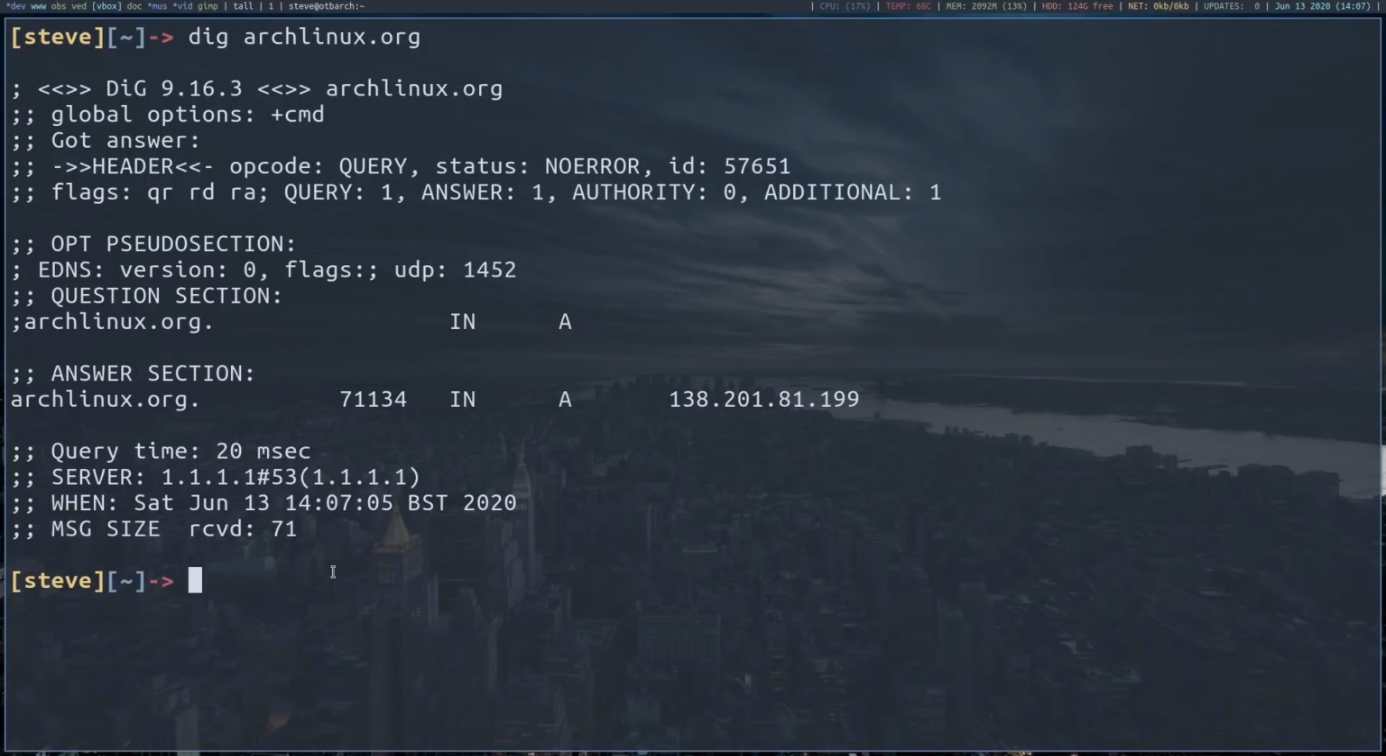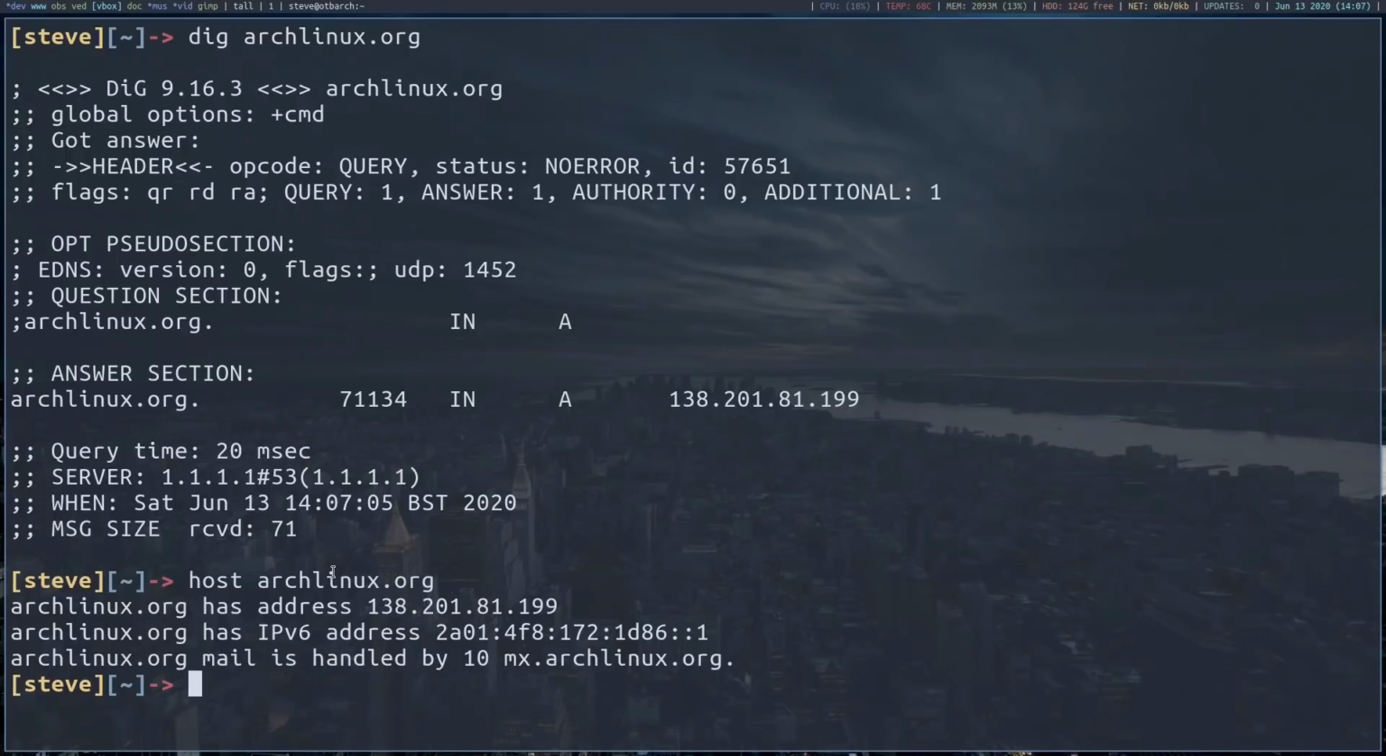We could also use the host command. So host archlinux.org. That gives us a much simpler output, but essentially gives us the IPv4 and the IPv6 address, which is absolutely great. So same answer there, 138.201.81.199.